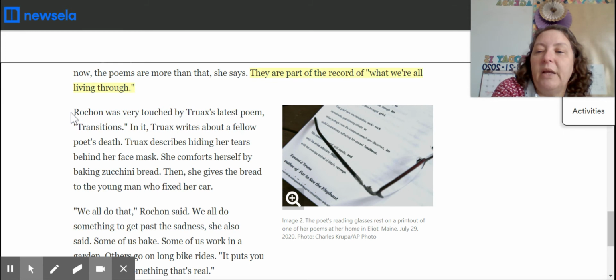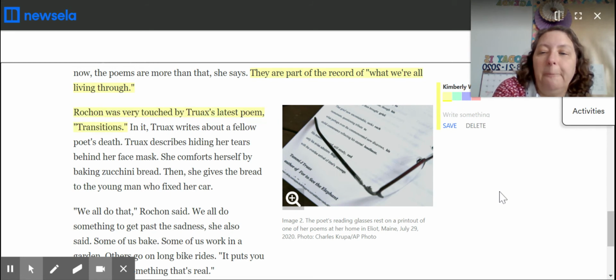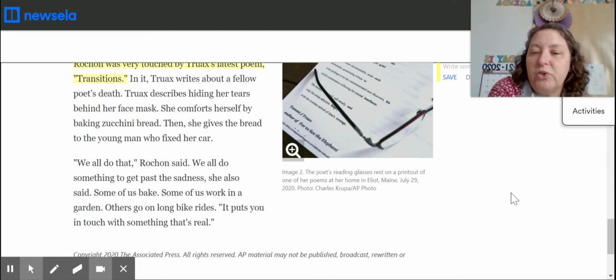Oh, wait. I didn't get the whole thing because we need to go all the way to the period. There we go. We all do that, Rushon said. We all do something to get past the sadness, she said. She also said, some of us bake, some of us work in a garden, others go on long bike rides. It puts you in touch with something that's real.